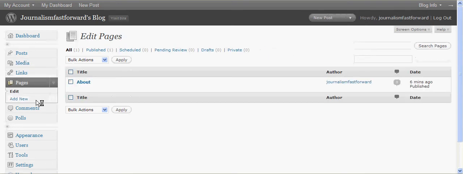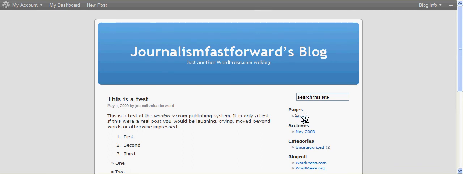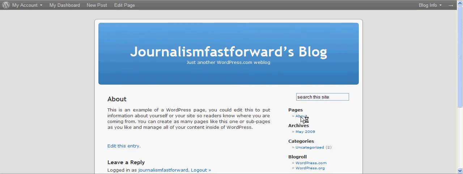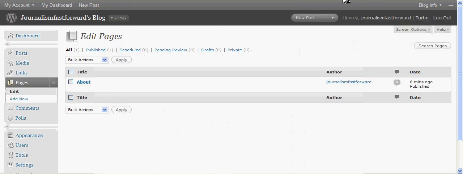Pages are like posts, except they are static and they appear in a separate list from the posts. If you go to your site, you've got one page called About, which I suggest you edit and make it look like you instead of this. But that's really all there is to it.